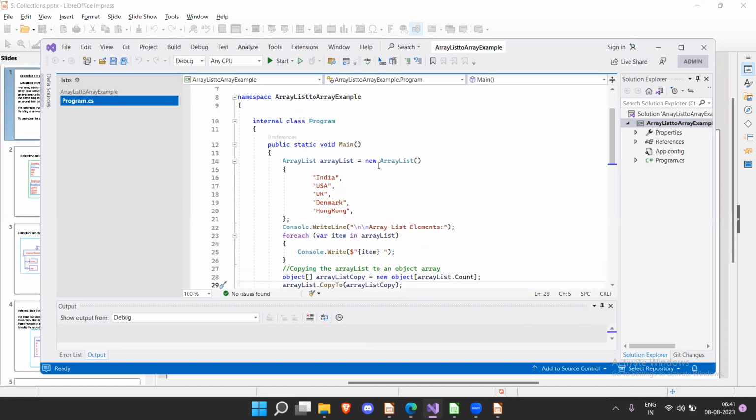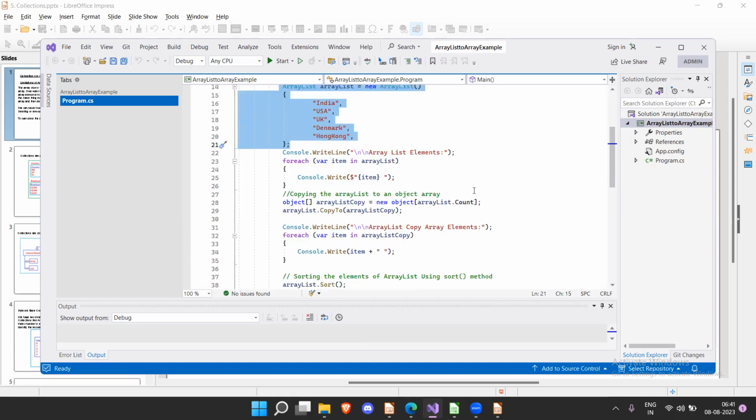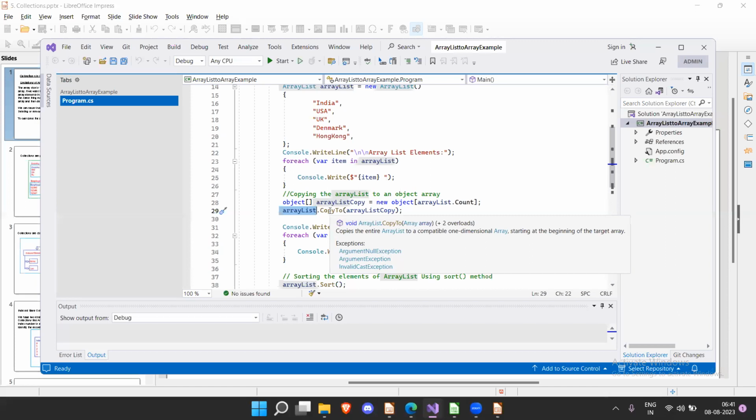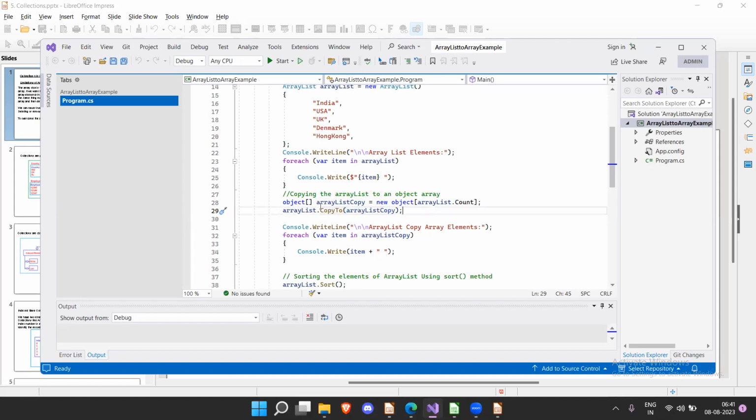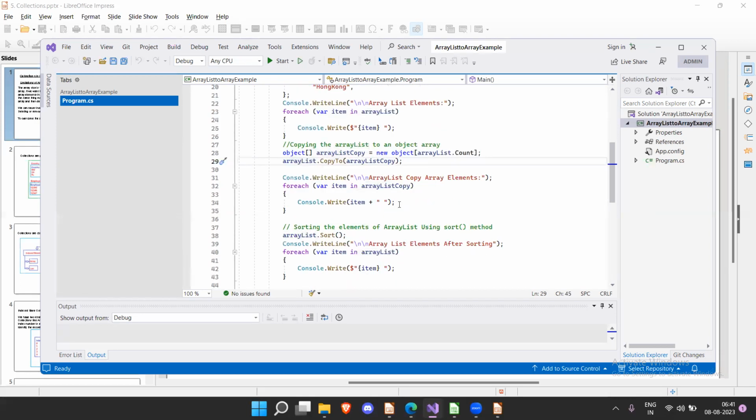So if you see here, I have the array list with the countries, and you can copy the array list to an array. Another method I am introducing is copy to, and you mention the array where you want to copy. So the array list copy to your normal array, giving that array name in the copy to method. It will move the values from the array list to the array, copying all the elements.